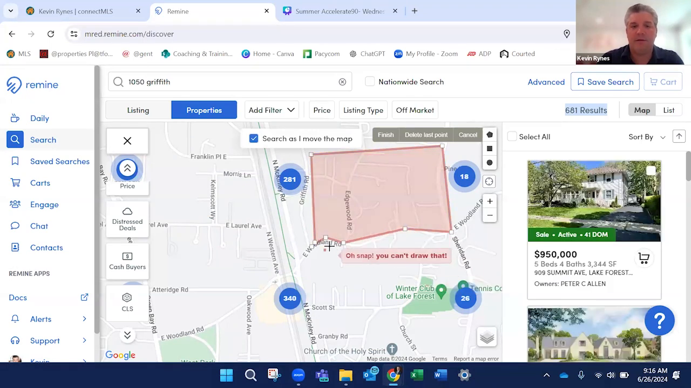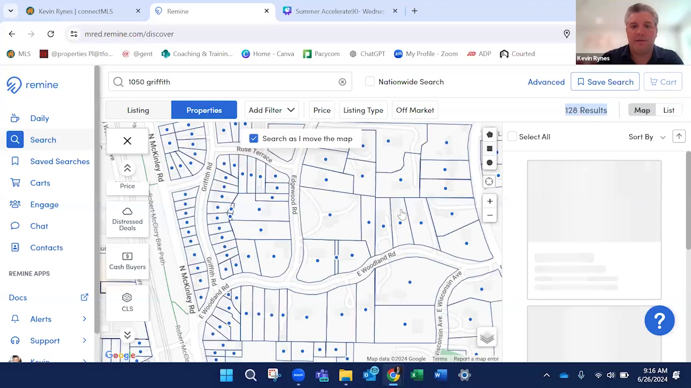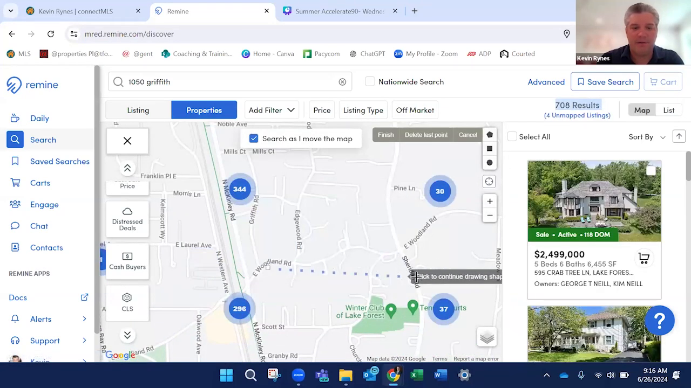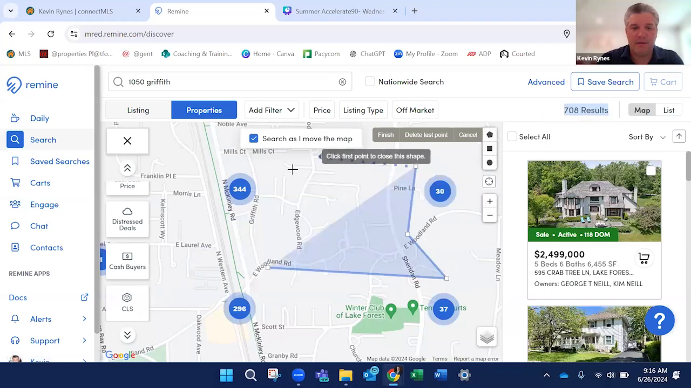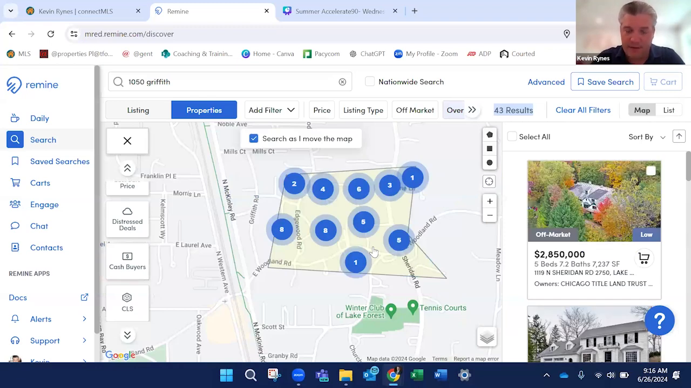I think, there we go. Oops. Oh, snap, you can't draw that. Okay, great. All right, let me get out of this and I'll restart. Okay, so a user error on that one, my bad. All right, so I can come in here, I'll draw whatever area I want. Okay, get back to my starting point there. Okay, so I get back to my starting point and now I have the polygon search in there.